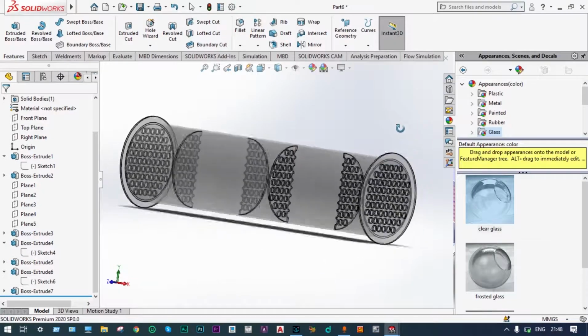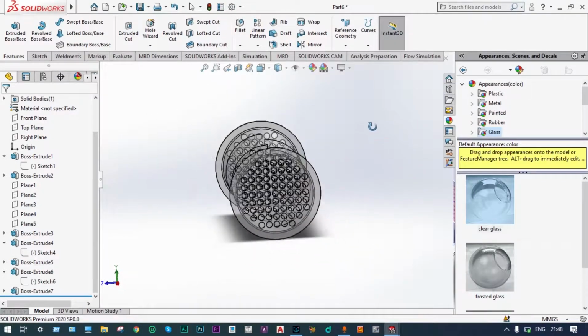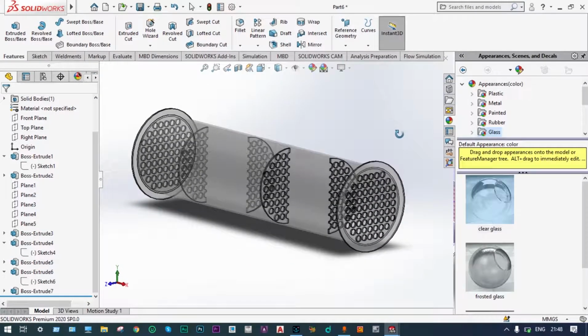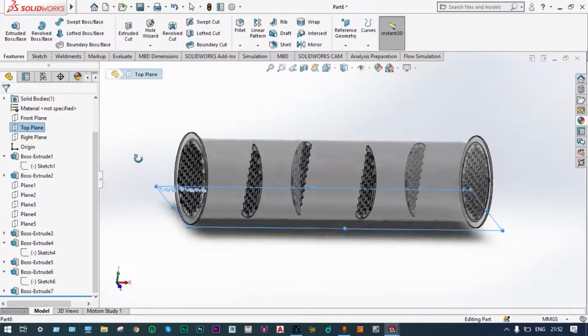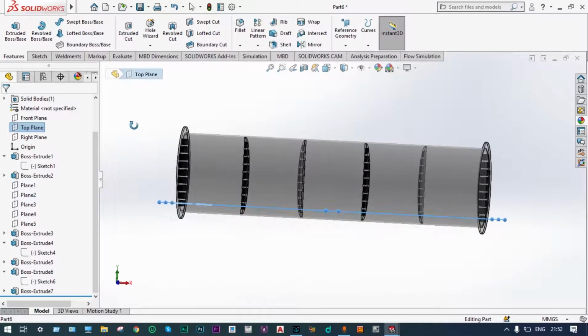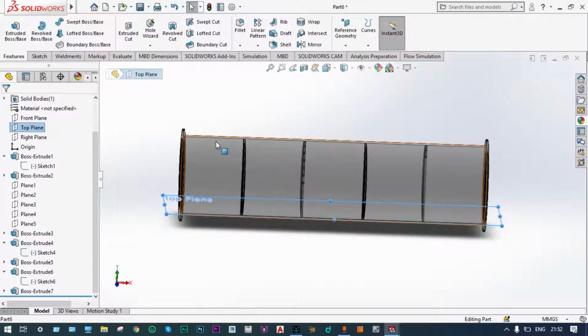This is our shell, right? You can see from this side. Done. Now we have to provide inlet and exit of cold water. So let us see the top plane. This is the top plane, right? So what you can do is from here at a specific distance away we can have another plane.